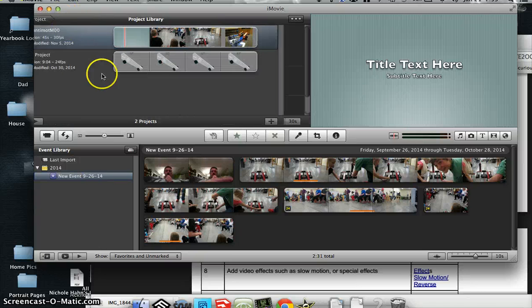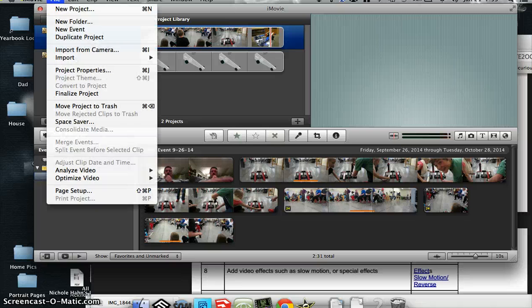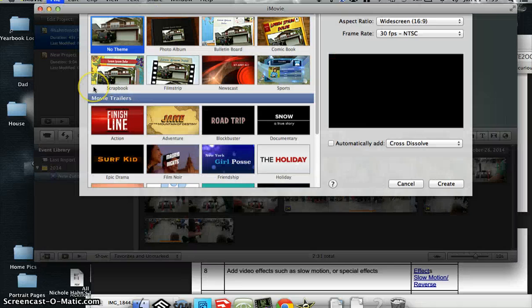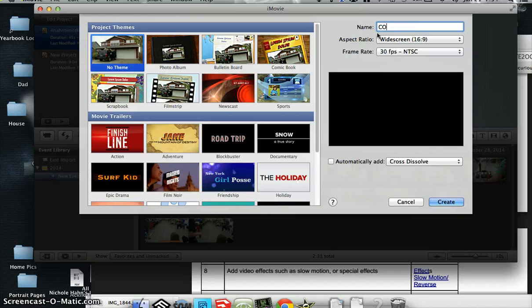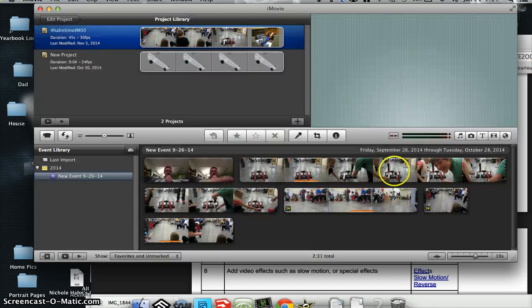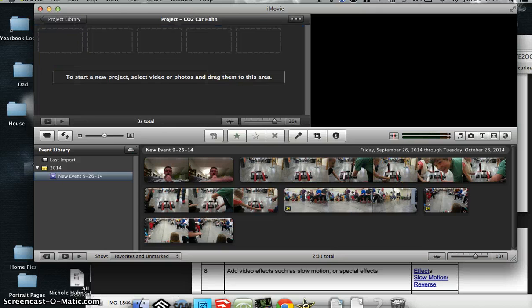So if I click on project library, I can make a new project, file, new project. I can call it CO2 car Han. And I usually pick no theme and hit create. Now I have a new project, CO2 car Han, right there. Down here, you're going to see your name. You need to find your name in this list down here and click on your name. Okay? I don't have my name in a list, but you will. Once you do this, you're going to have to stay at this computer the whole time.